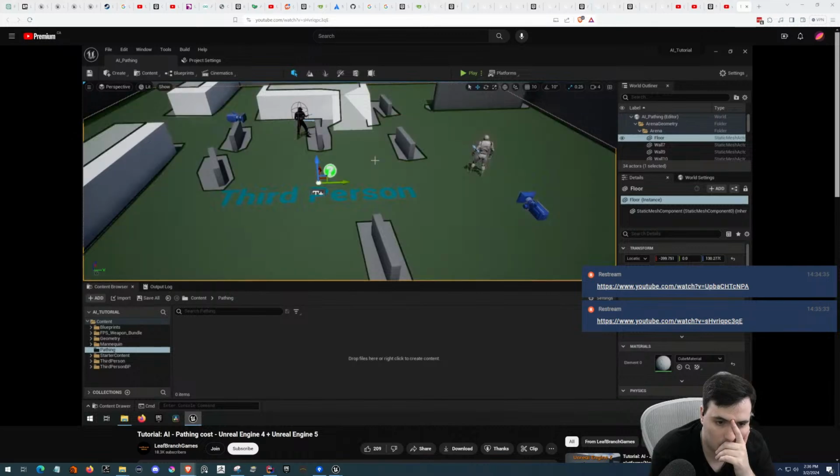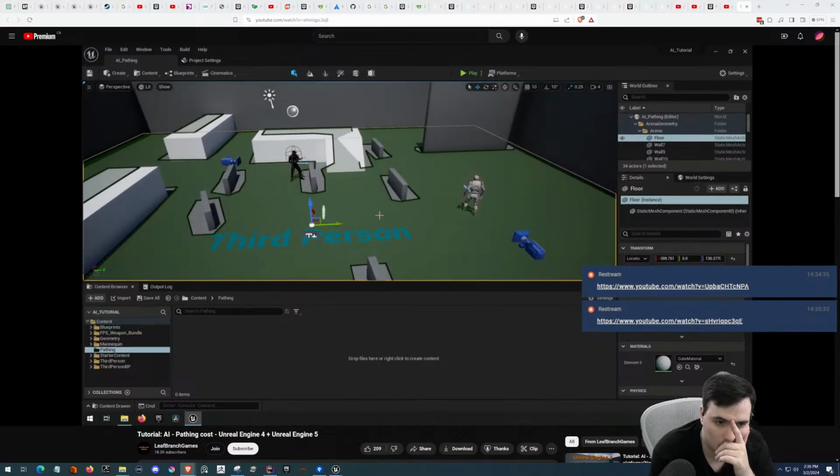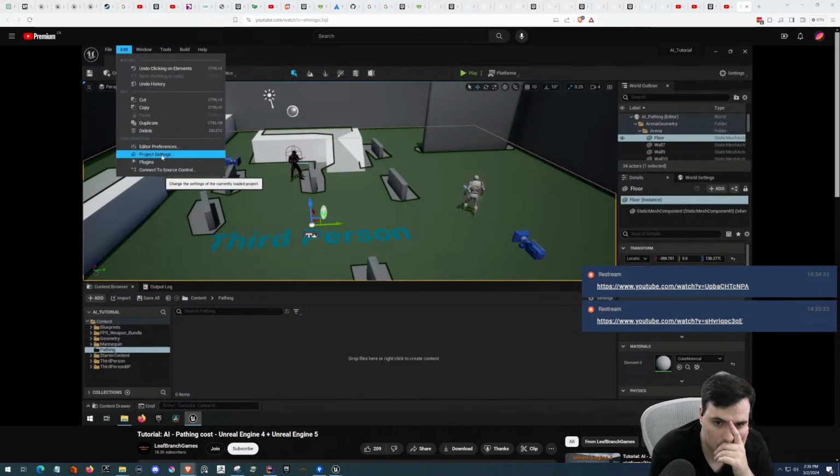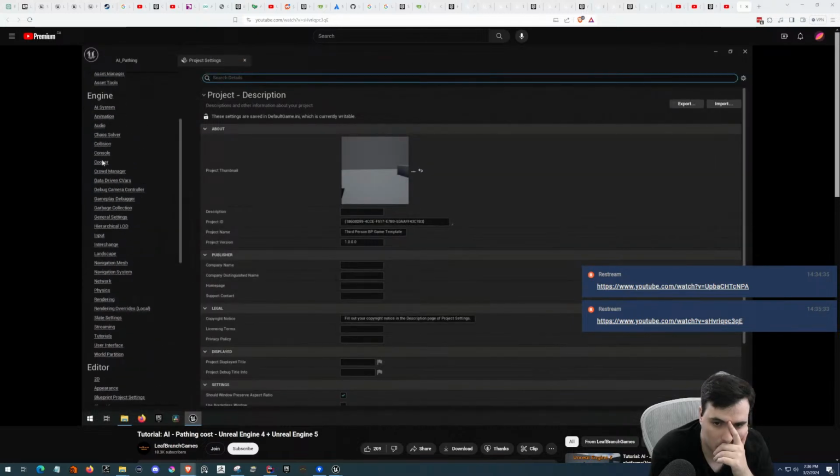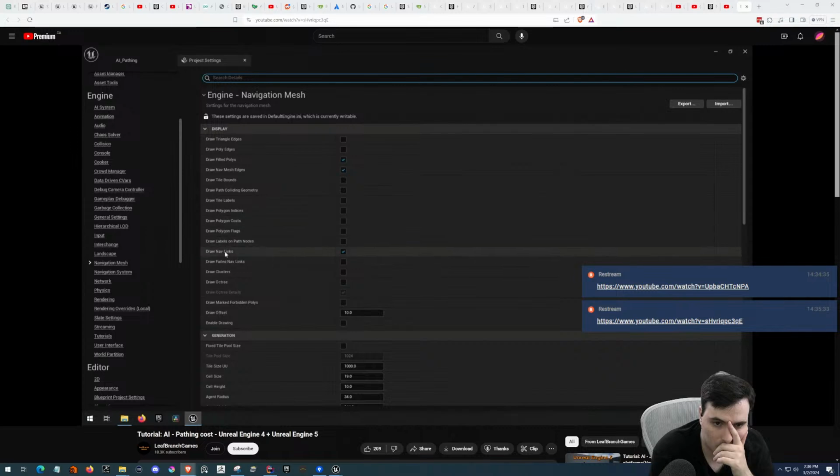So if we were to press P, you get to see our nav mesh. And for this to be useful, we want to see the nav mesh costs. In Unreal Engine 5, by default, this is turned off. In Unreal Engine 4, I believe this is turned on. Regardless, you can go to Edit and Project Settings, and then under the Engine category, you have Navigation Mesh. And here we have Draw Polygon Costs.